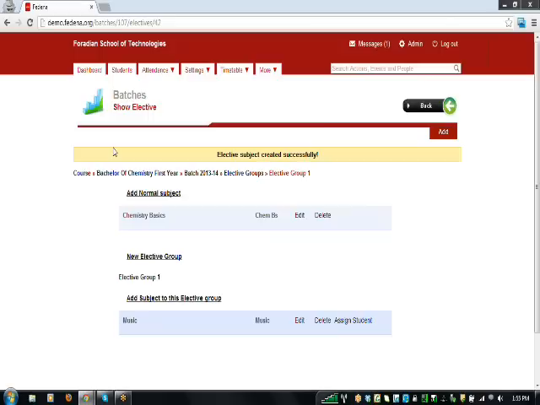And also the subjects can be imported between the batches. That is, consider now the subjects are created for the 2013 to 2014 batch. Consider you create a new batch, that is 2014 to 2015, in the next year. In that case, you can import the subjects from 2013 to 14 to the next batch, that is 2014 to 2015. But you cannot import the subjects between courses, that is, the subjects of Bachelor of Chemistry cannot be imported to Bachelor of Physics or any other courses.